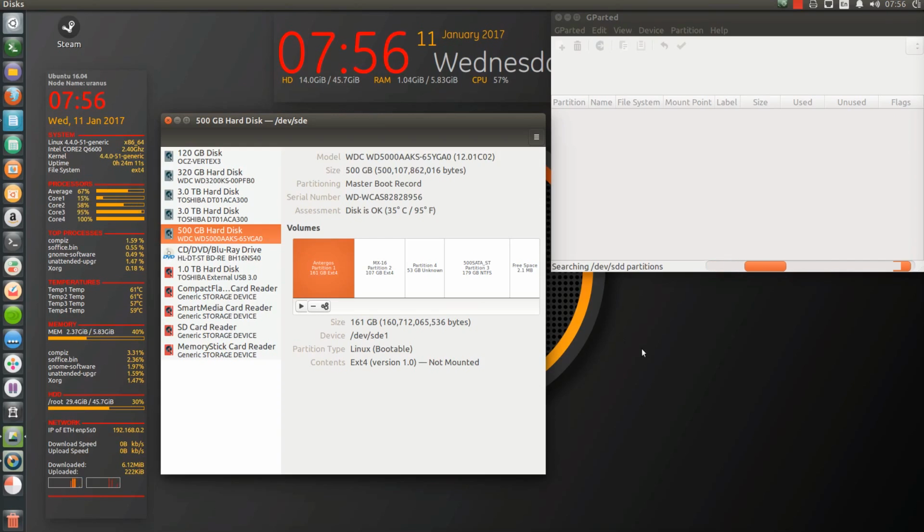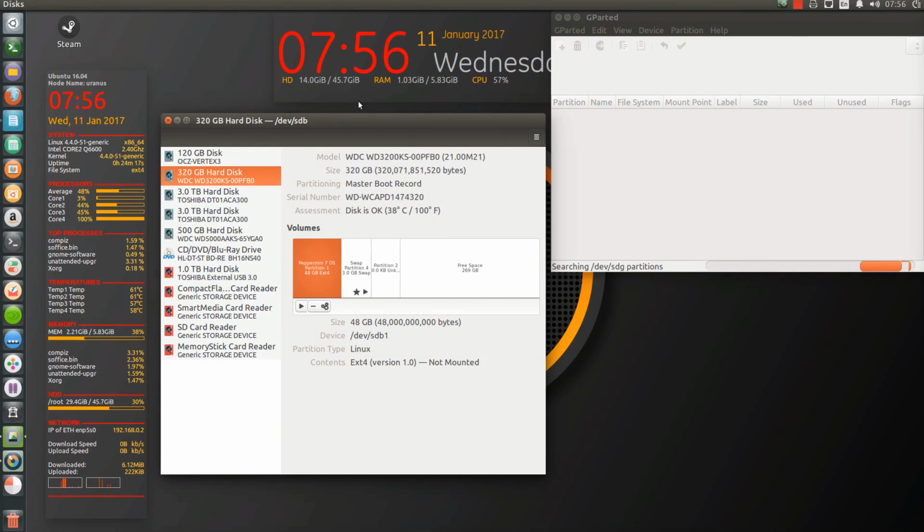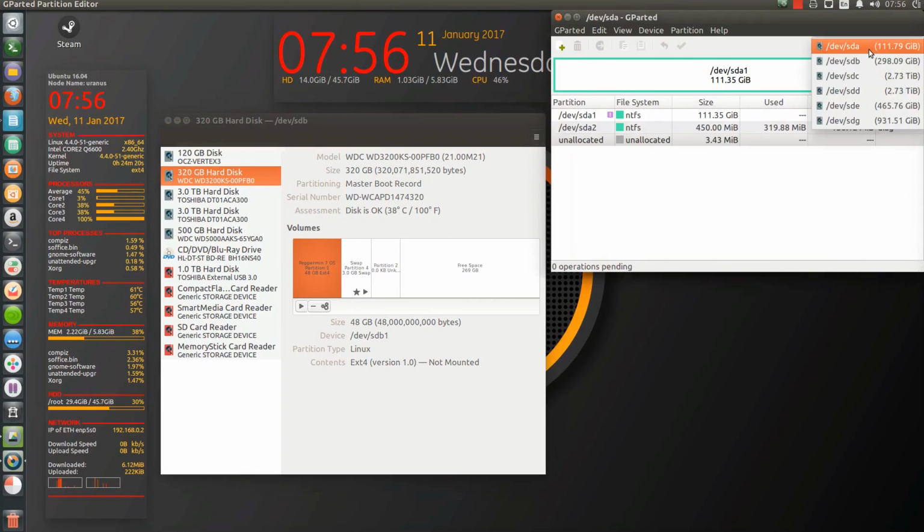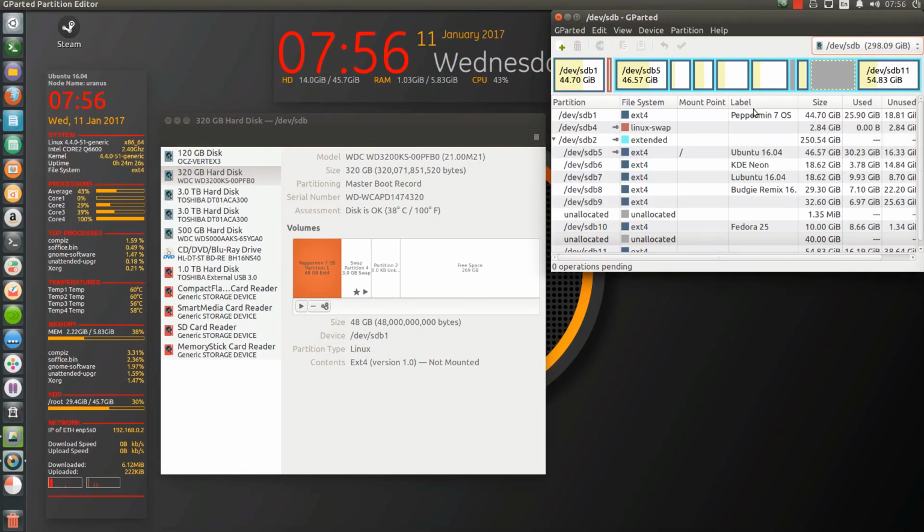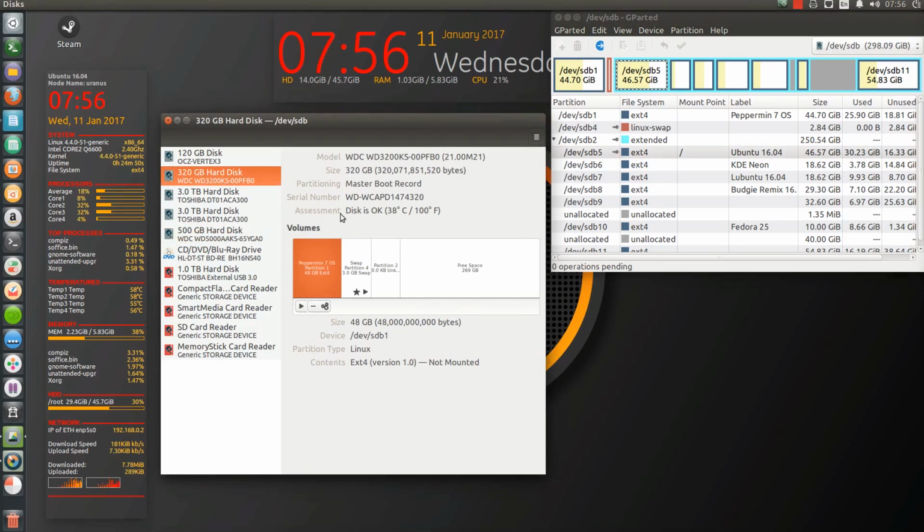I'm just waiting for GParted here. So Ubuntu is installed, let's see, where are we? On a 320 gigabyte hard drive, and it's installed in this partition here. You can see that through GParted. You can see the working partition. You'll see the / sign here, and actually it's not showing up here on Disks at the moment, so I'm just going to pause the video and come back.